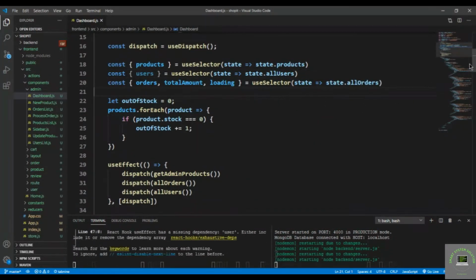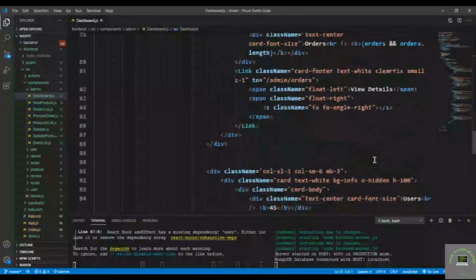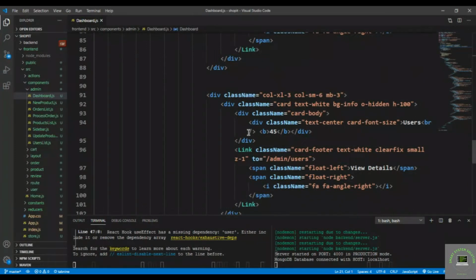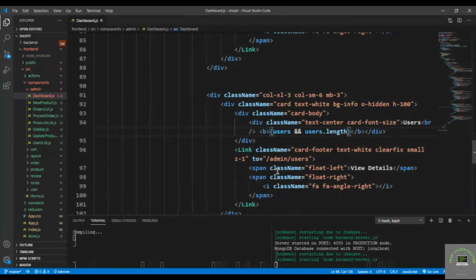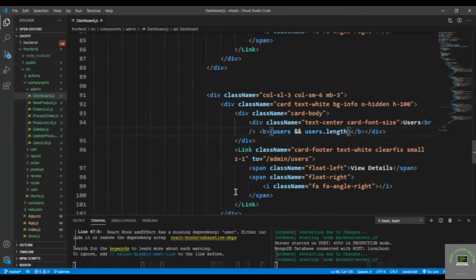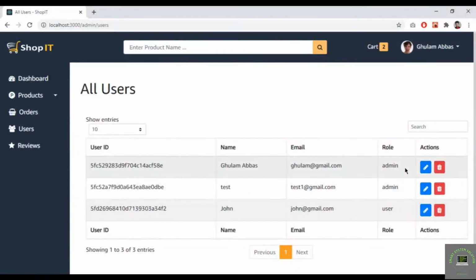Simply save it, and let's put it here after orders, we have the users, this one. So if users exists, then users.length. Simply save it, and now if I go back, you will see here we have 3 users, right? So good. In the next video I will handle this edit button in the users. Okay, so I will see you in the next video.